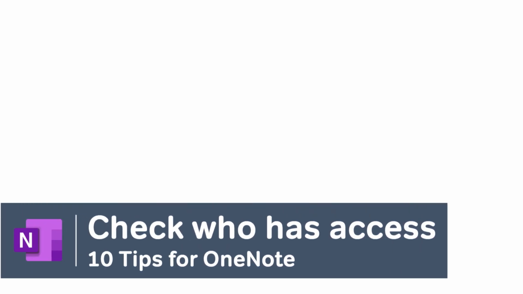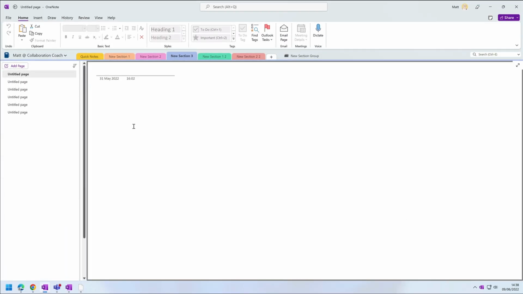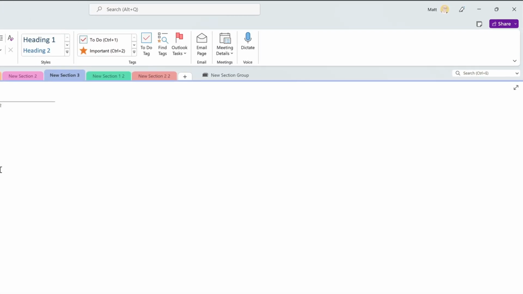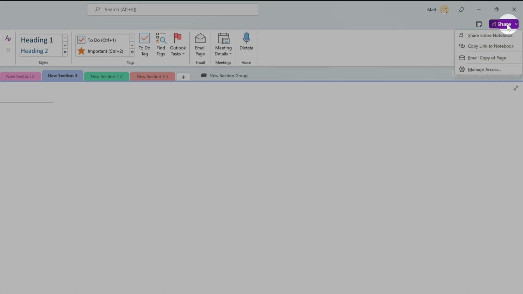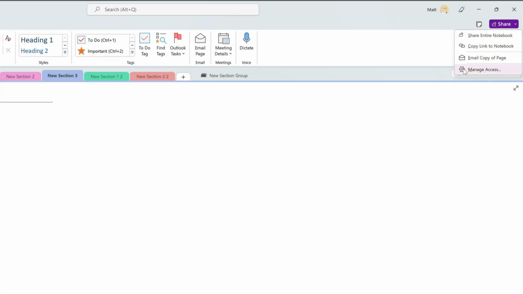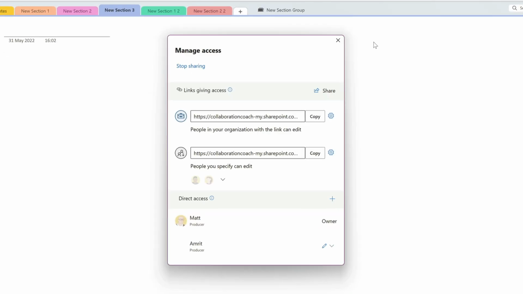If you ever want to see who has access to your notebook, you can easily check. And in this next tip, I'm going to show you how. And this works the same way from any version of OneNote that you're using. Just go to the Share button in the top right corner and choose Manage Access. The Manage Access window shows you all the people that have access to the notebook. There are links that give access, and there is direct access.